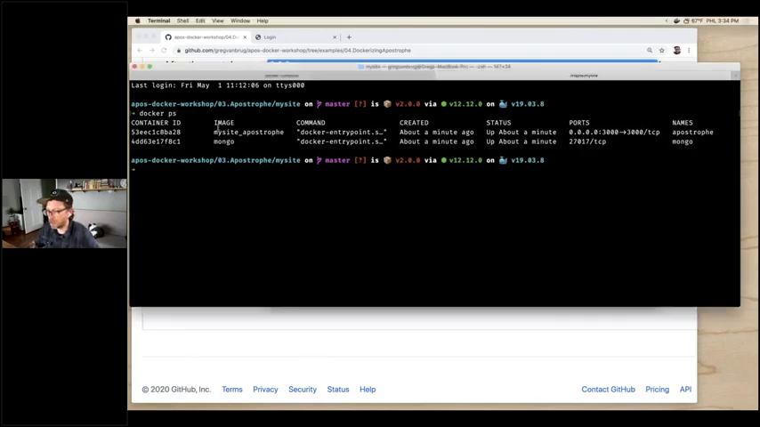So as you can see here, I have two containers running. One is my Apostrophe instance, and one is my MongoDB.